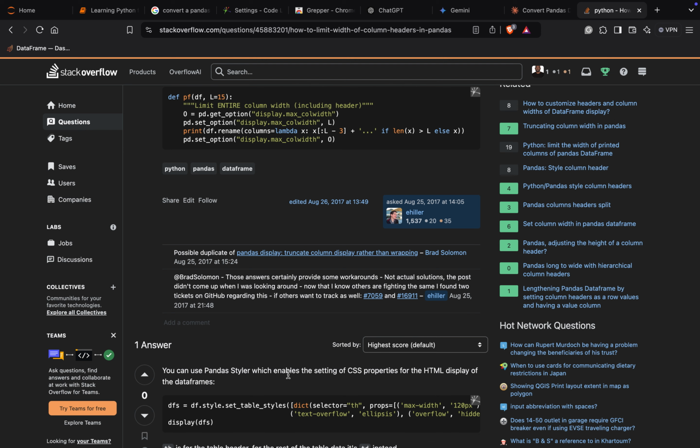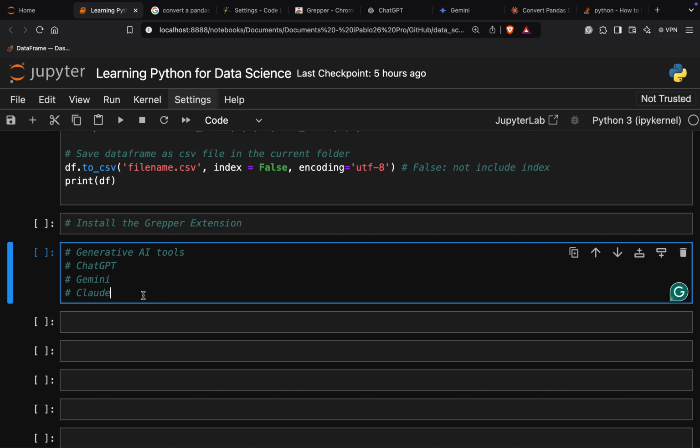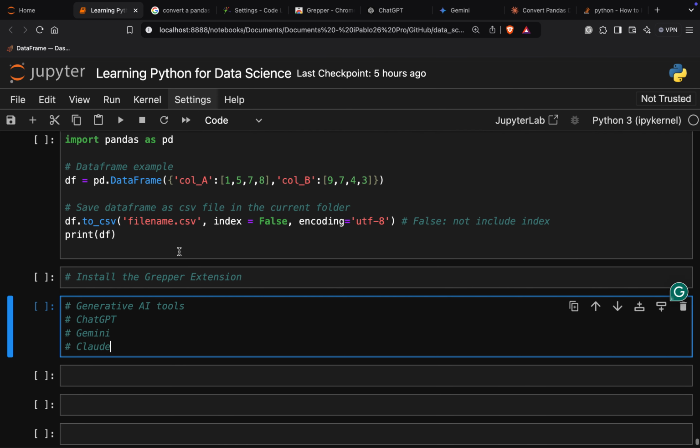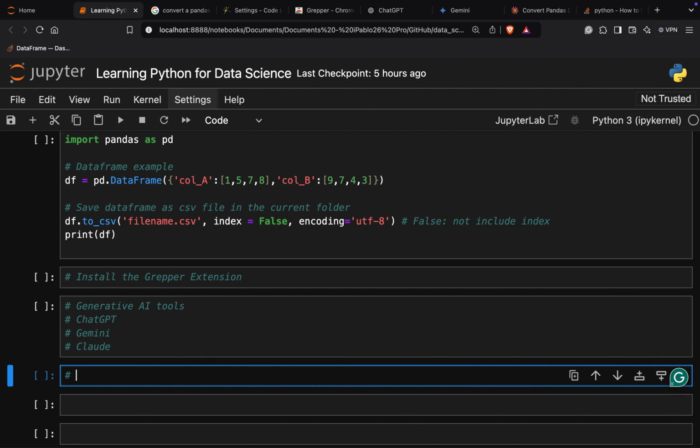So yes, this is it. Use these tools, right? Again, just to do a recap, you can use Claude, you can use Grepper, install the Grepper extension, use generative AI tools, and then finally you can also use Stack Overflow as a repository. Yeah, as a repository for learning.